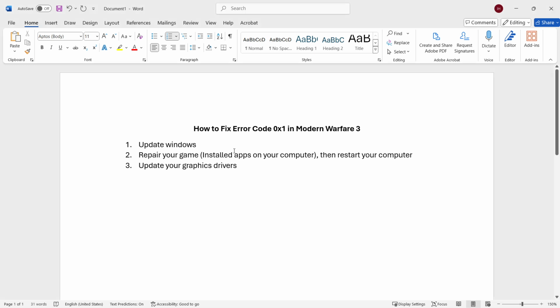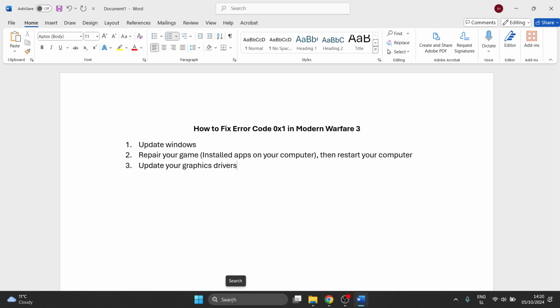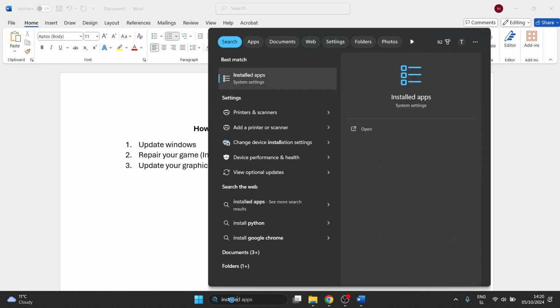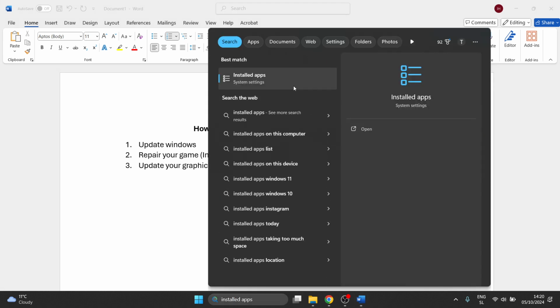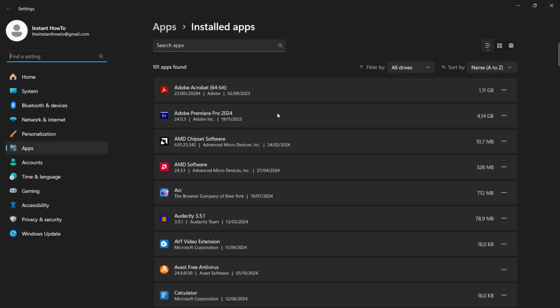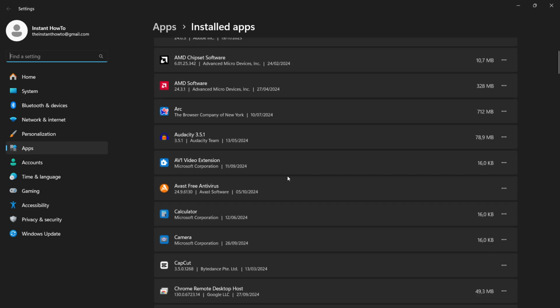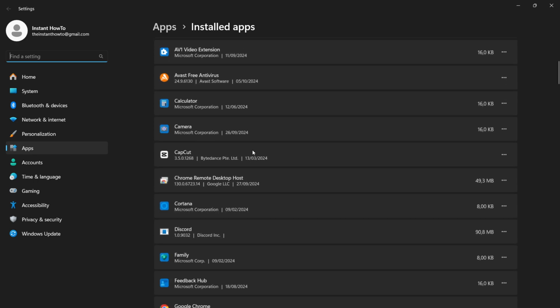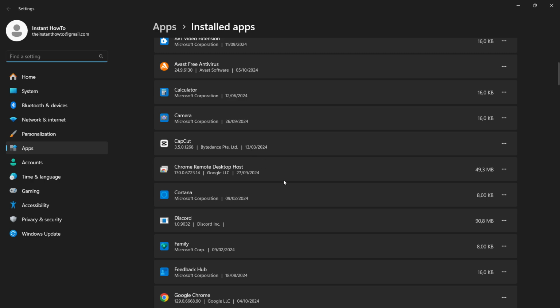Step 2 is to repair your game, okay? And we're gonna do this inside the settings on our computer under installed apps. So go down here yet again into search and type in installed apps. Click on it. And in here, you will have to look for your Modern Warfare 3 game, okay? I don't have it installed on this computer, however, I can show you the exact same procedure with another app.